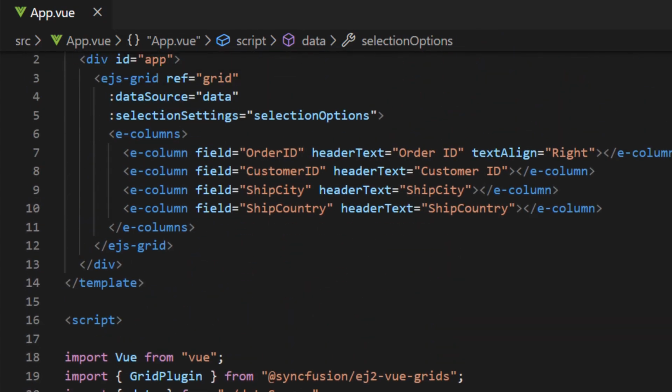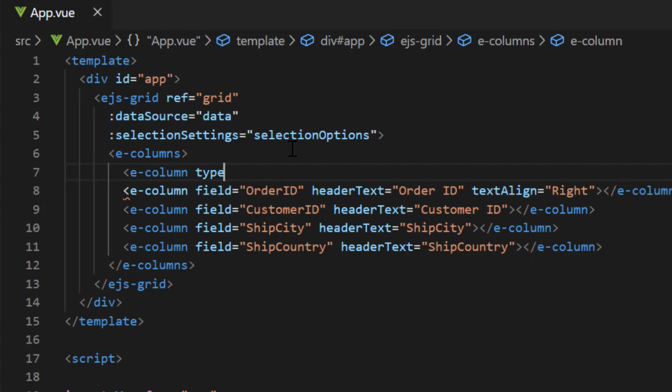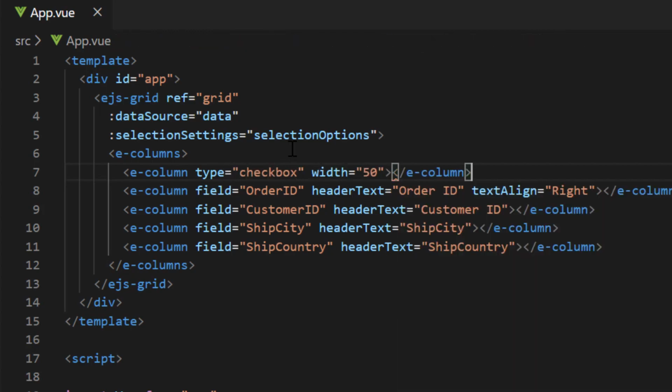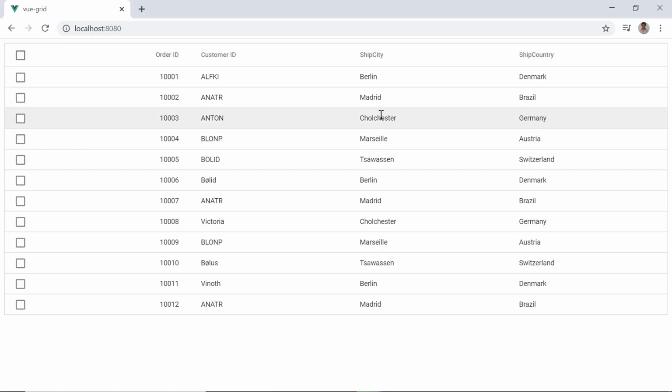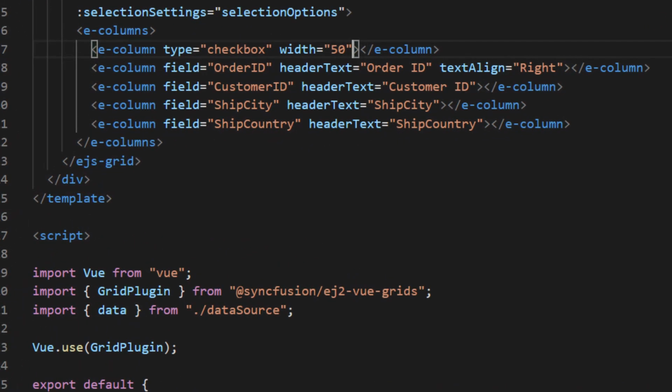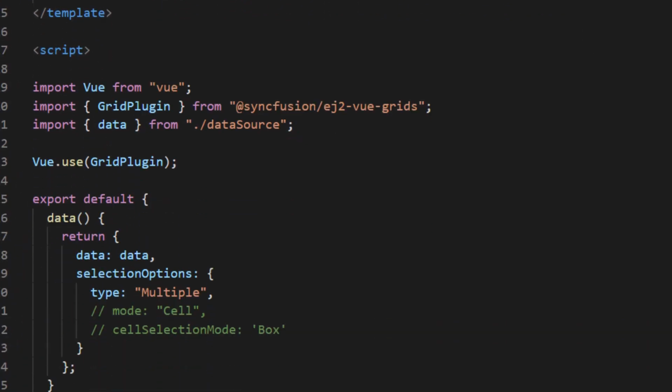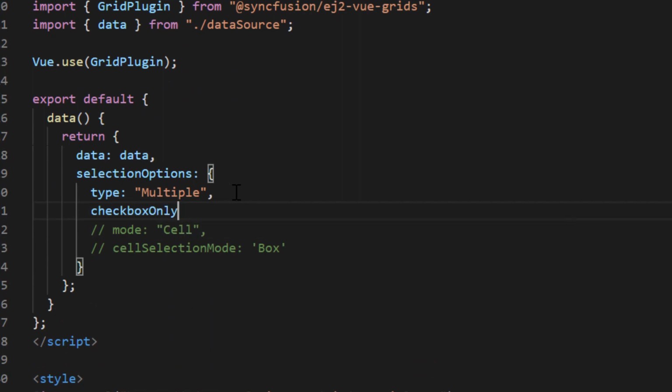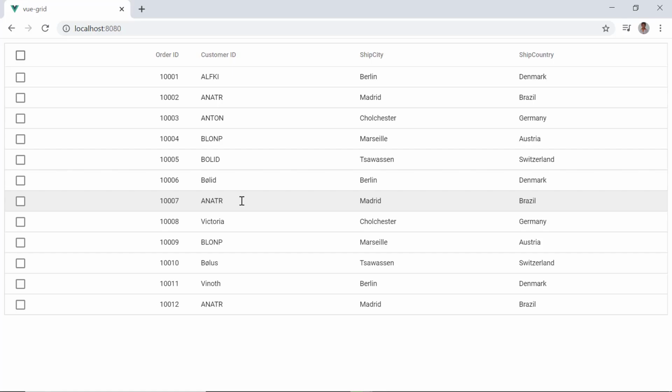To enable checkbox selection, set the type of a specific column to checkbox. This will enable a checkbox in each row, and using them, you can select multiple rows. By default, I can select the rows either by clicking a grid row or a checkbox in that row. To allow selection only through a checkbox, I will include the checkbox only option and set it to true under selection settings. Here, you can perform selection only using a checkbox.